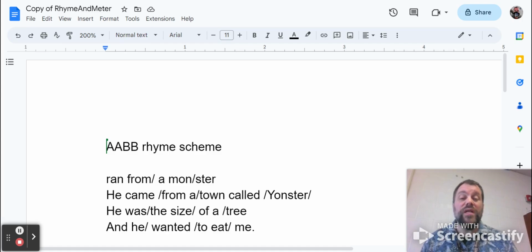Now, remember, I'm only grading on the rhyme scheme and the meter pattern that you put into it. So if your poem ends up sounding kind of silly or off, that's going to be okay.